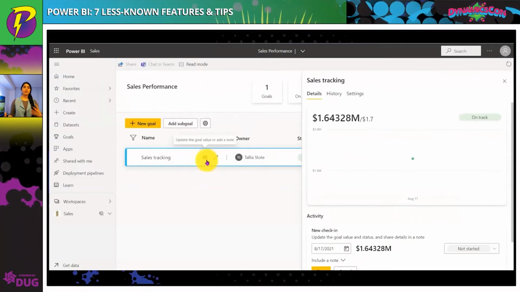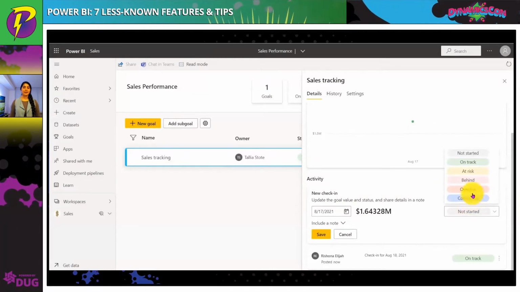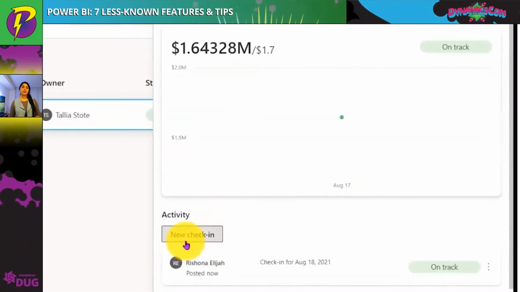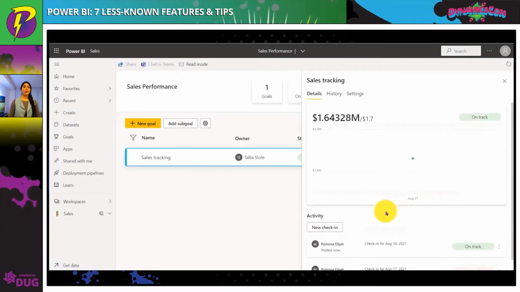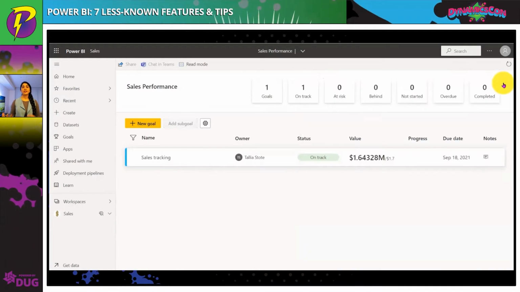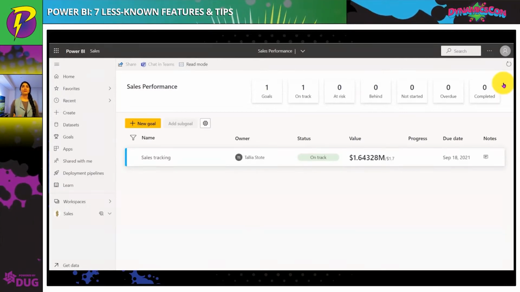Once we've created the goal, there are some further details that we can add to it. We can do these things called check-ins. So as the days are progressing, we can go into the goal and add some notes about how we're tracking against it. That chart that you saw at the top before, it has only been one day, but if this had been going for a week or so, we'd be able to see that line chart change to show us how the value has moved over time.